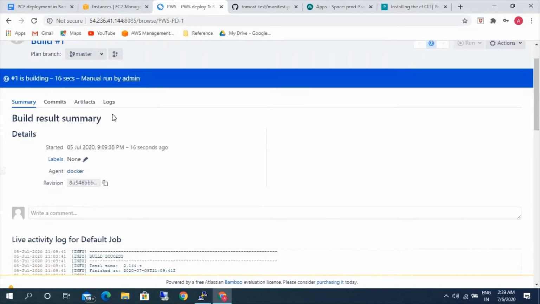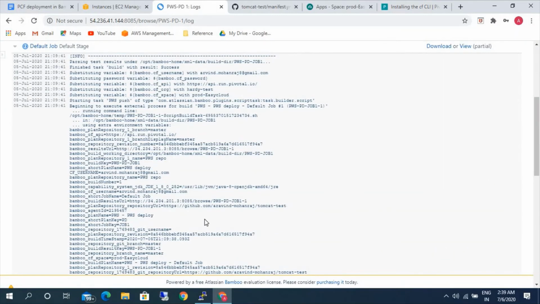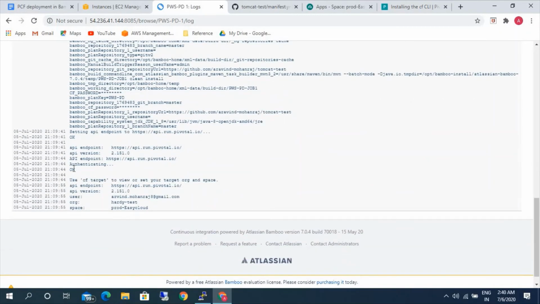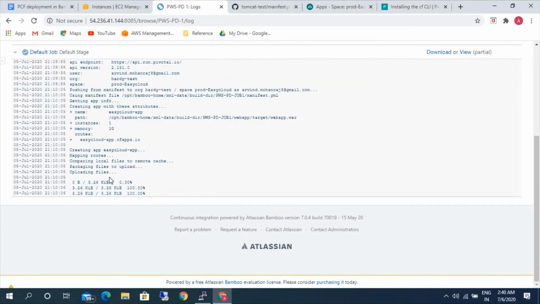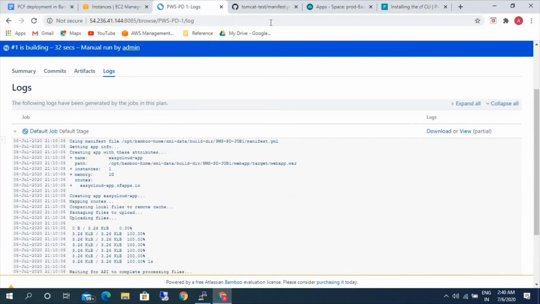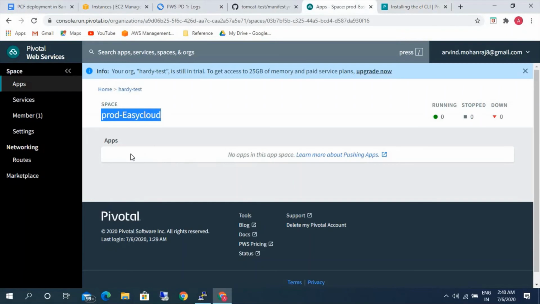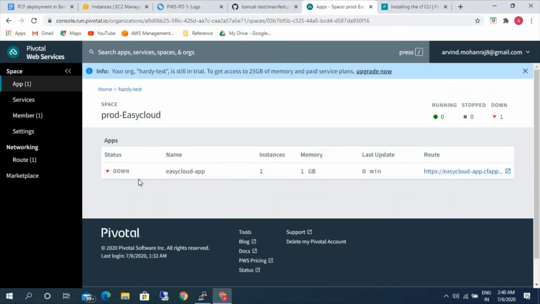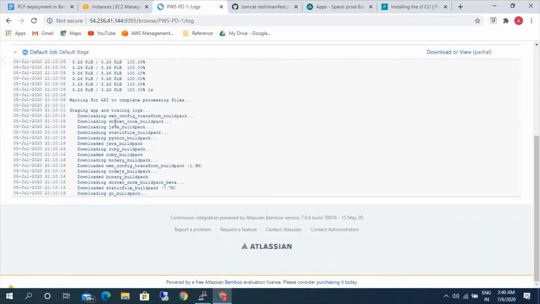So running now. Let's check the logs. You see the logs. The build was successful. If you see here, it is authenticating the PCF, the endpoint that we have given, the username and the organization, everything is there. So let's go to our organization here. Previously there was no app. Now if you see here, there is an app created and the status is down. It means it is updating the app. You can see here.